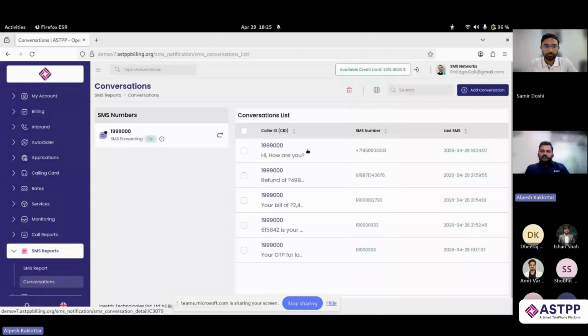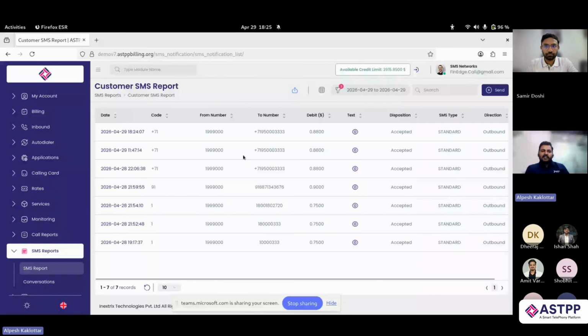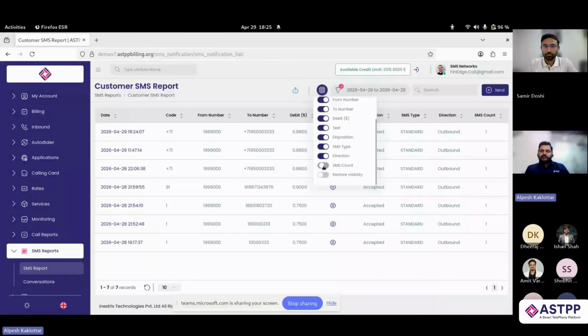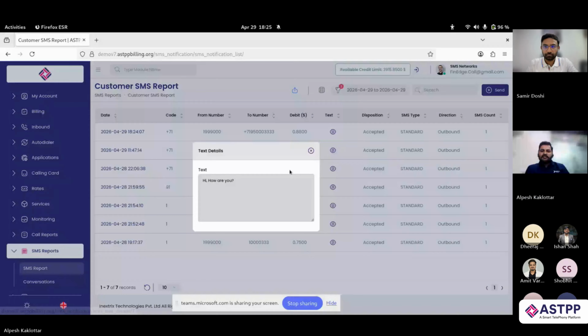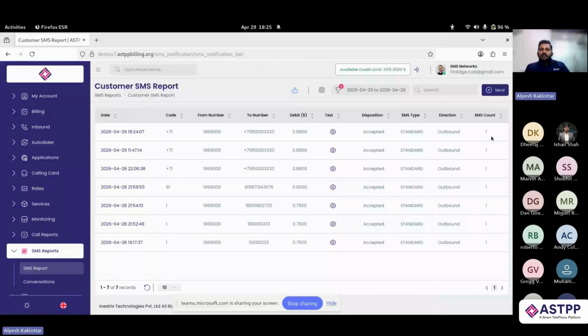Apart from this, we have an SMS report, like the voice call details report, VoIP CDRs, voice CDRs. We have SMS CDRs also. There are some basic and needful details like the dates, what prefixes were used, from number, to number, debit value. You can see the tax, and dispositions like SMS type standard or free, direction inbound or outbound, SMS count, or what you sent. So this was about the SMS.